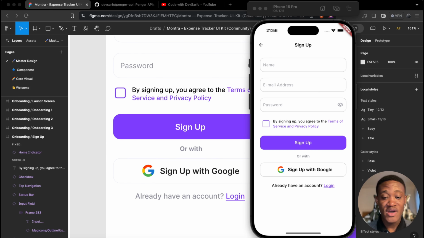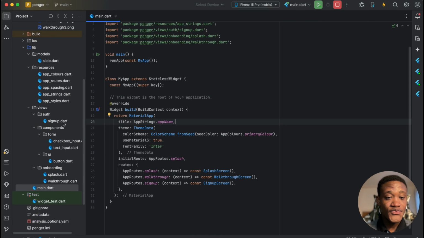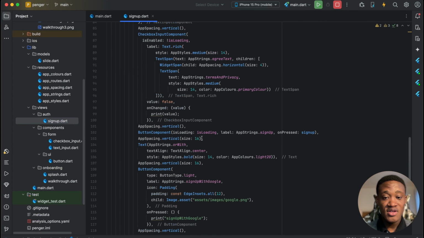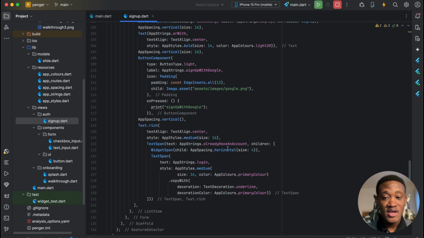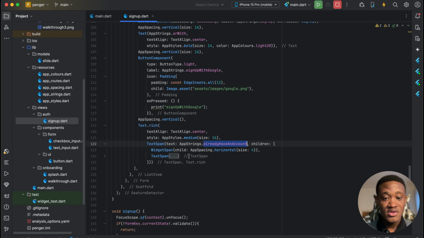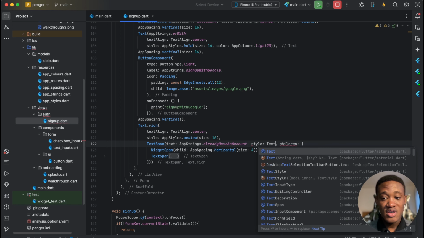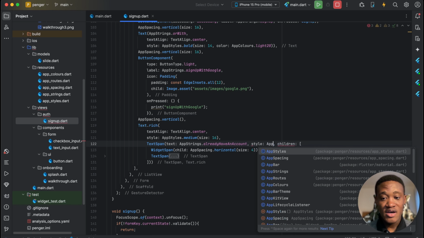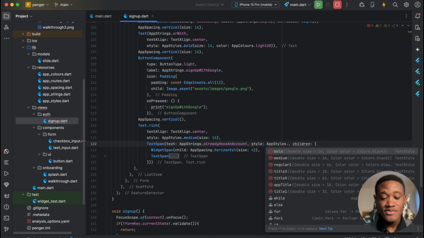So I'll head over to my project, to the sign up screen, and then here, "already have an account." This is it. I'm going to change the styling for this text span. So I'm just going to go here. This is the text, that's the children. So style, I'm going to say text, have my app styles. And here it's going to be a regular.